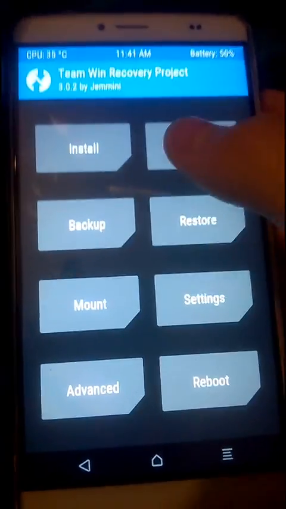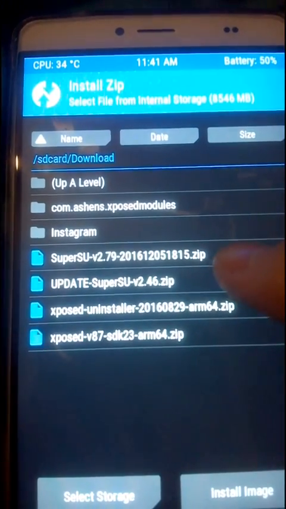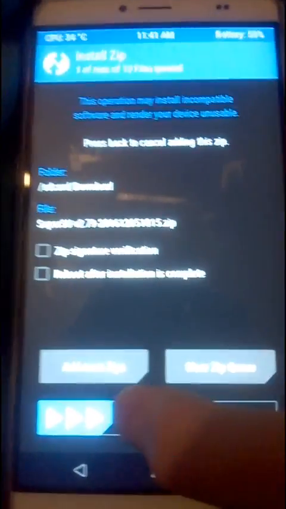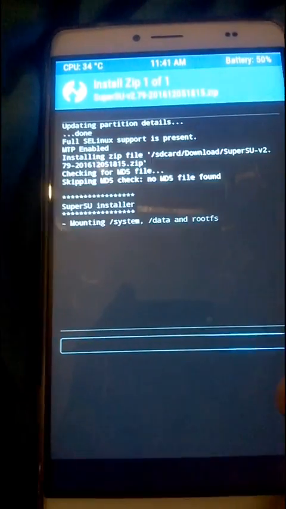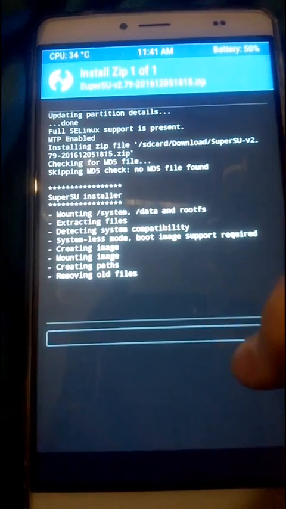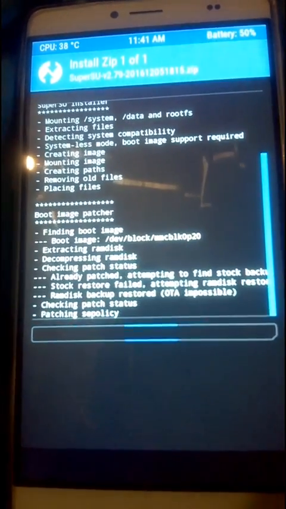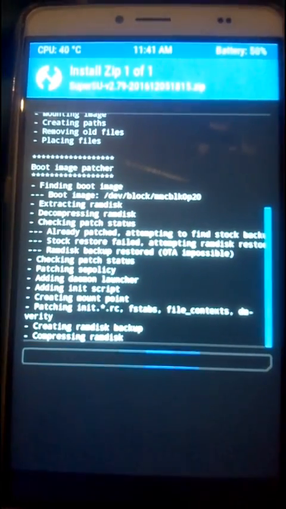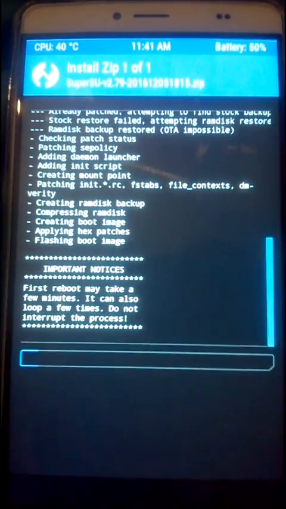So as you can see, Install is at the top left for me. So I'll click that, and then I'll click the SuperSU 2.79. Then what you're going to do is just slide this across, and this is doing it. So this is going to install the app onto the system and root your Android 6.0 device.